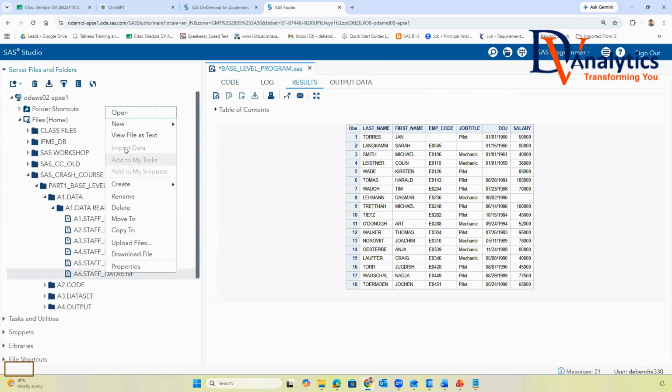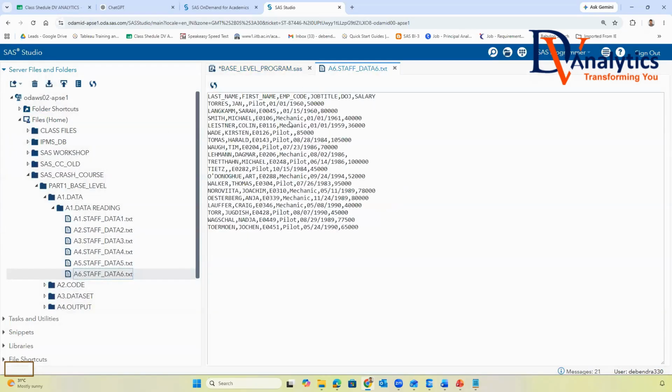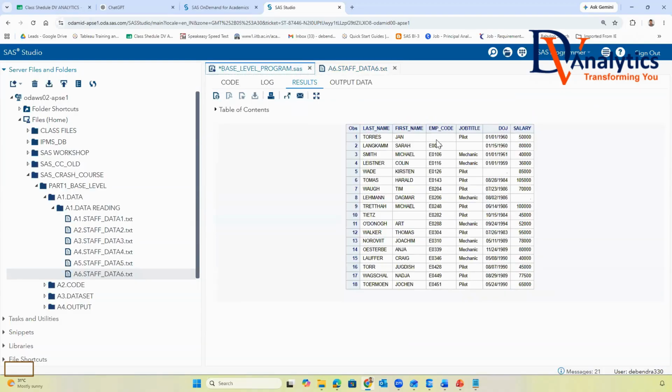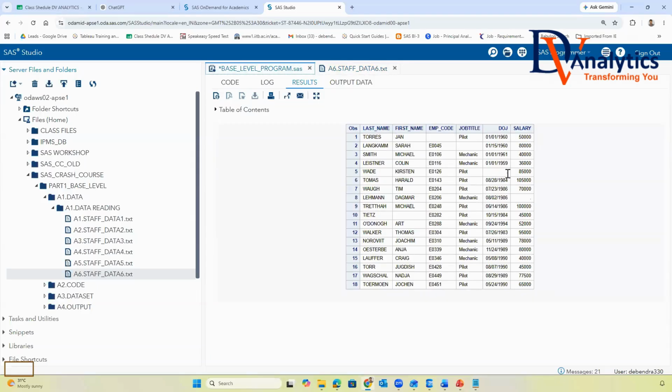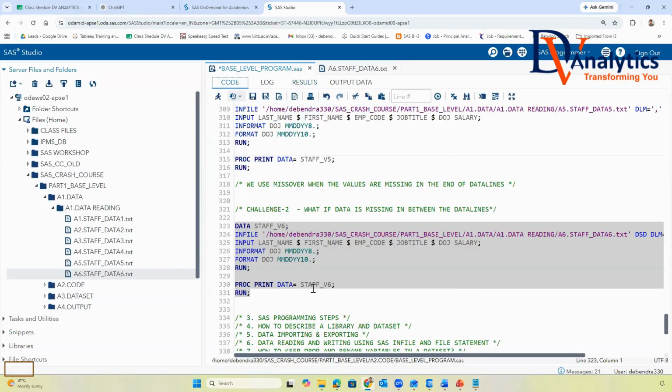It's saying here, as per your data, last name is there, first name is there, but employee code is missing, which is here. For Wade, you can see date of joining is missing. Look at the data. For Wade, date of joining is missing here. The missing date of joining comes as a dot. So remember, a missing character value in a SAS dataset will come as blank. A missing numeric value in the dataset is called a dot, or a period.